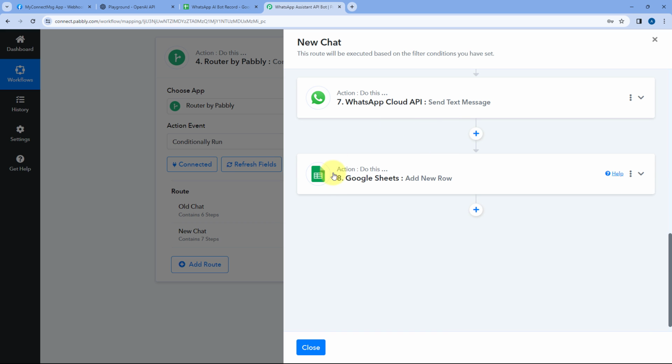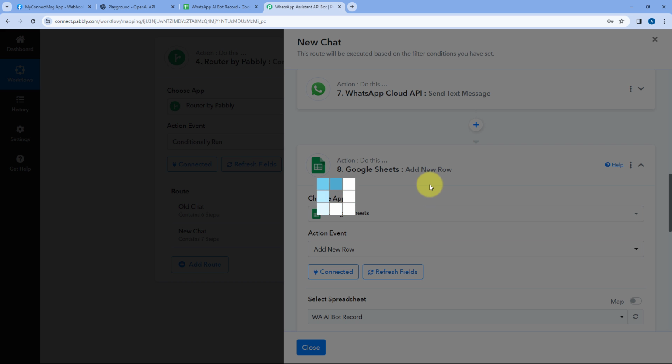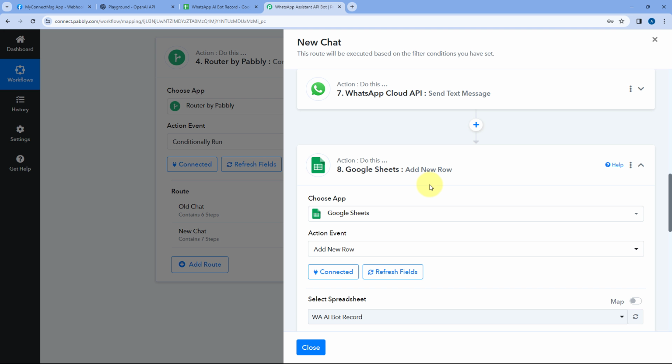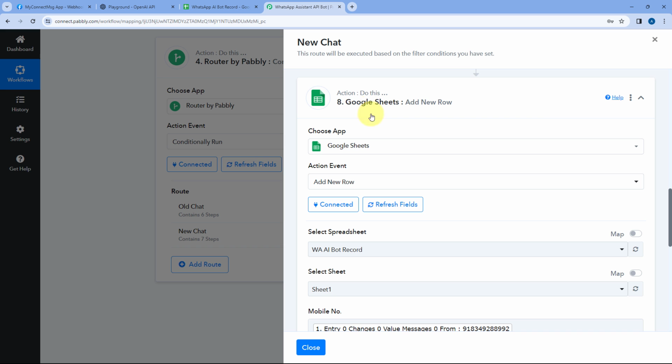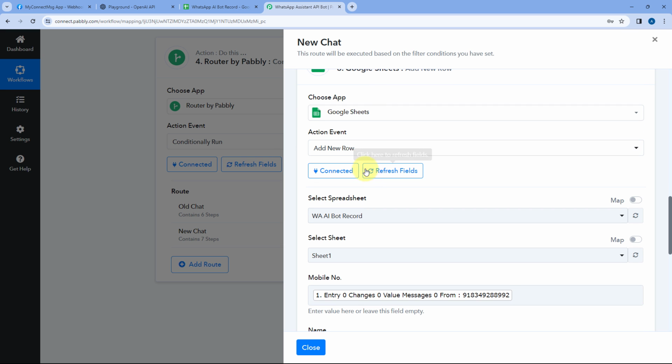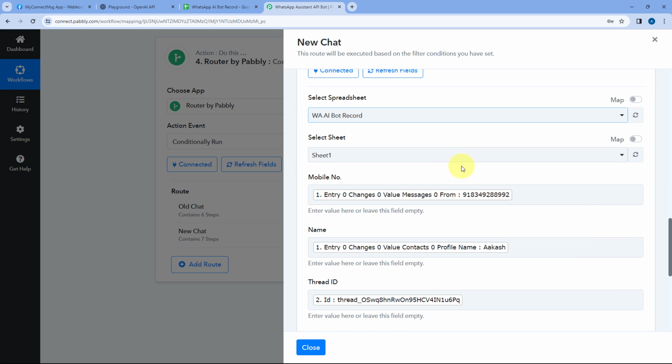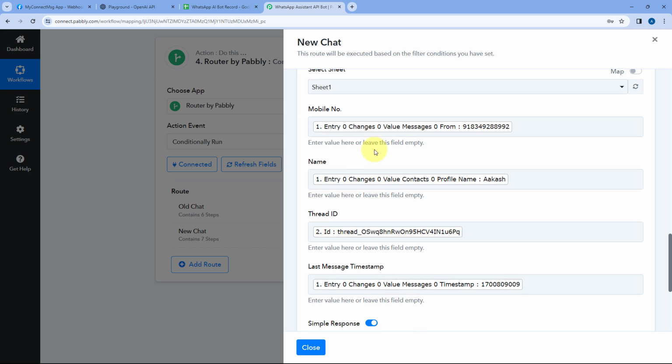At last, because we are creating a new thread over here, we are going to add the details of this new user, this new thread, into the Google Sheet. So that's why we have added this Google Sheets action step, and we are going to add a new row of data. We have selected the sheet and mapped the details like mobile number, name, thread ID, and last message timestamp in this action step as well.